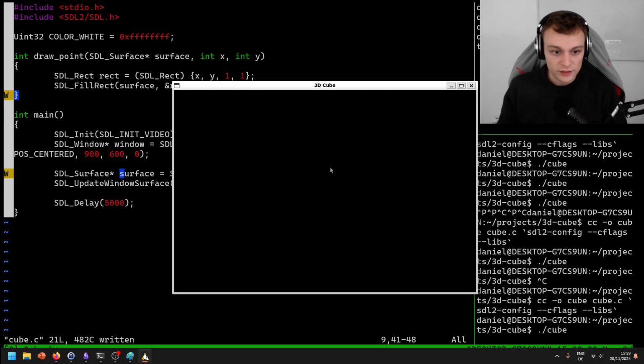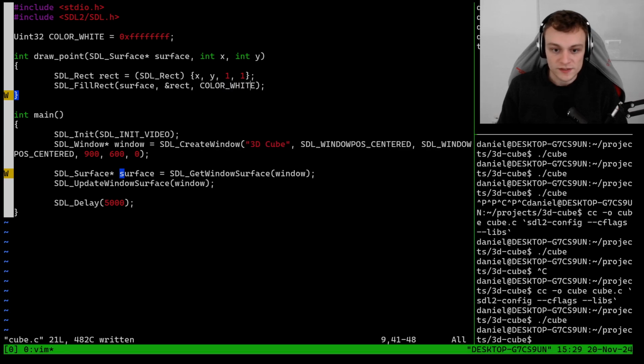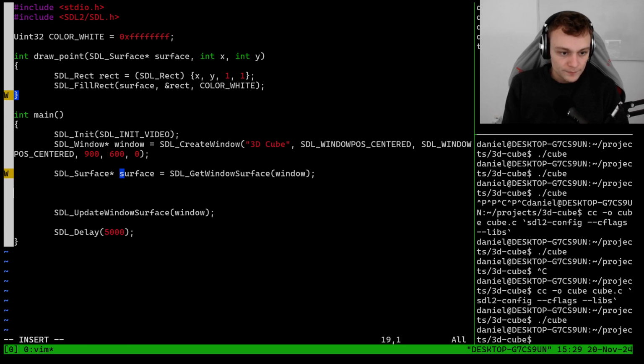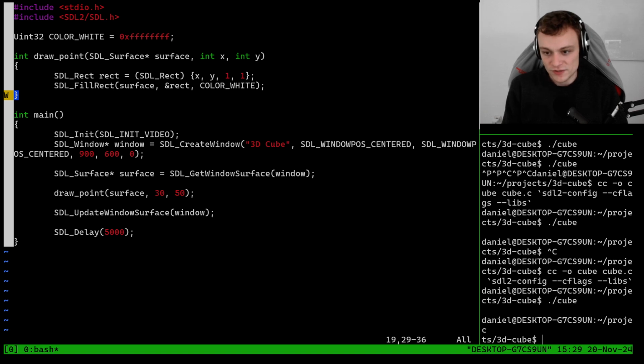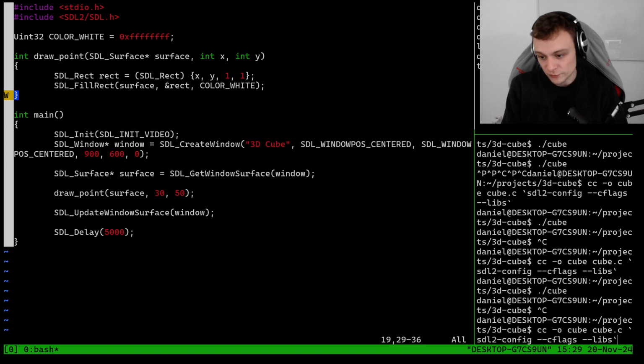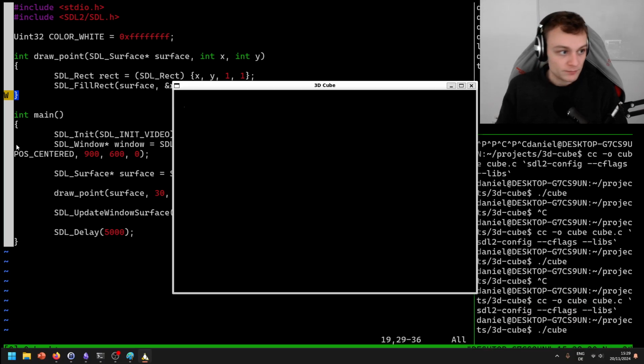Okay, right now it's not drawing anything. Why? Because we're not calling the setPixel function. So let's do that. Let me call draw point here. We're going to draw to the surface, and we're going to draw a single point at coordinate 30, 50. I'm not sure if you are going to see this, because this is just a single pixel, and on YouTube you're watching compressed video. Yeah, there's a single point. It's probably invisible to you.